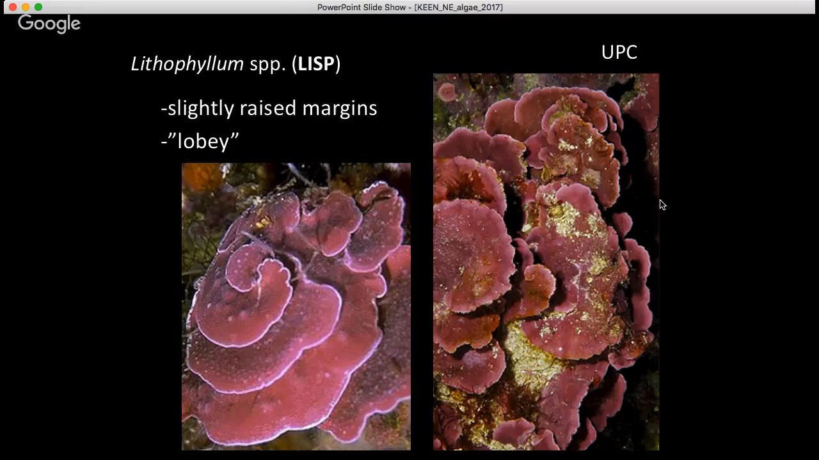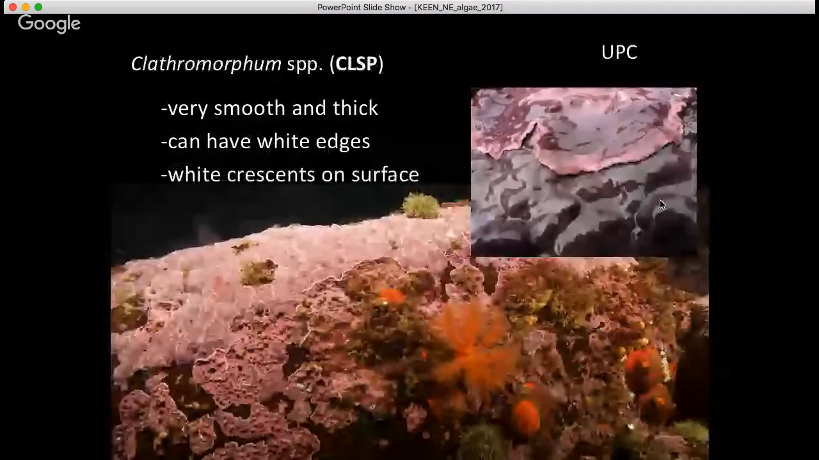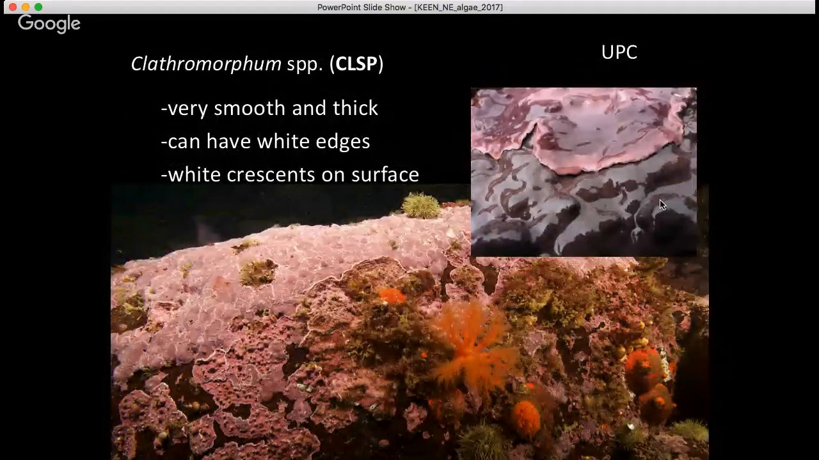We have this Lithophyllum, which there are not great pictures of online. I think the one on the right is from Europe, but my best way to describe these is that they have this slightly raised margin, and they tend to be kind of lobey. I didn't know if that was a word, but you understand what I mean. Rather than these guys that all grow together, it tends to stick to itself.